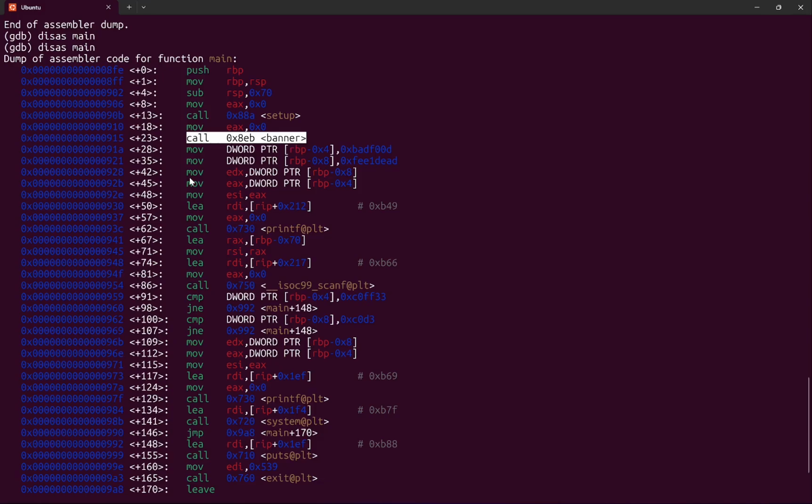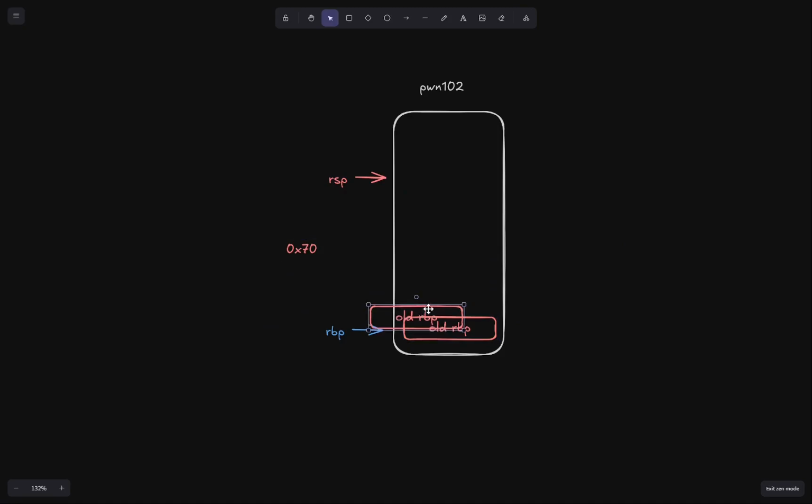We'll check that later. And those two lines are pretty interesting. Putting this value, 0xbadf00d, to RBP-4. Add those values here in the stack. This is RBP-4.